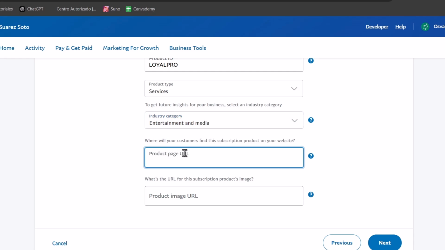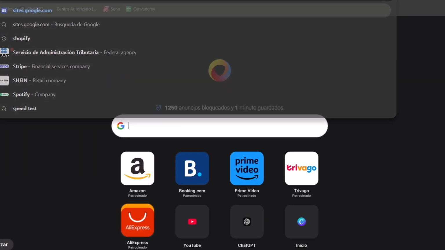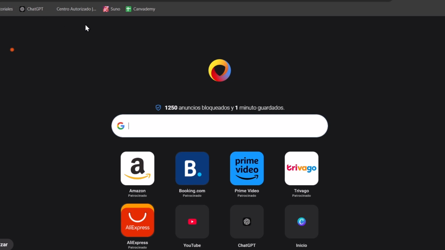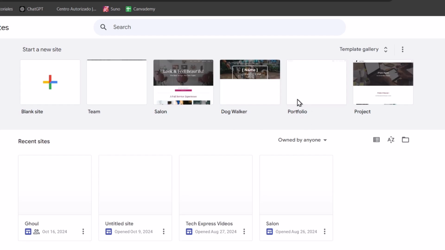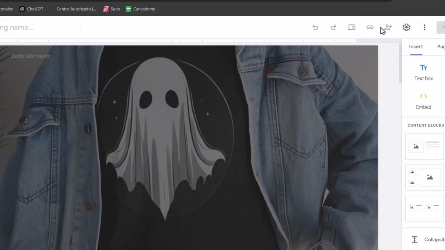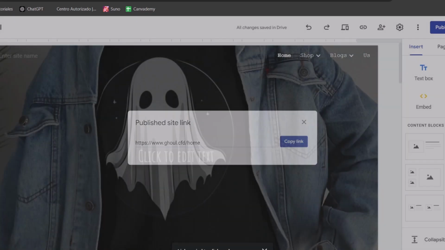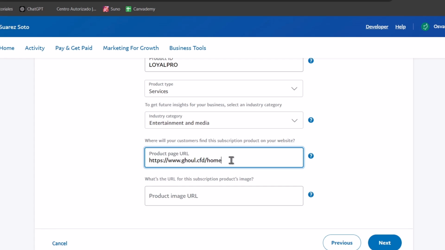So here I'm going to be adding the product page URL. I'm going to open a new tab and go to site.google.com, a place where I have a current website created totally for free. Now inside this Google site, I'm going to select my website. I'm going to look here for copy link, and I paste my product page URL.